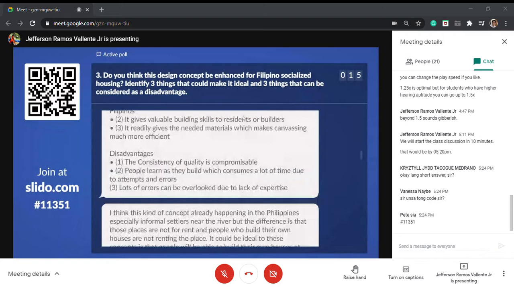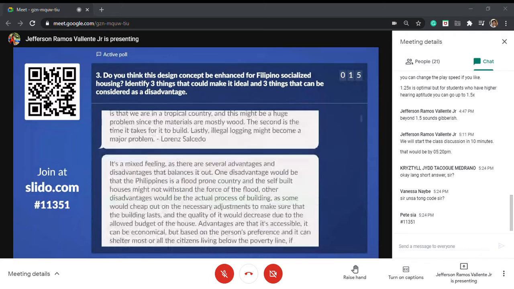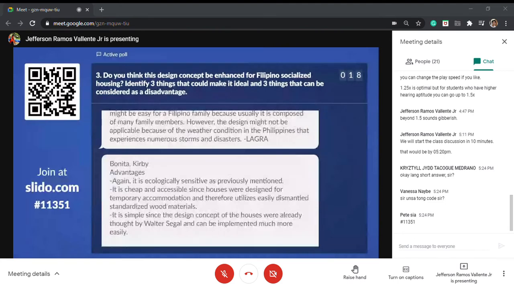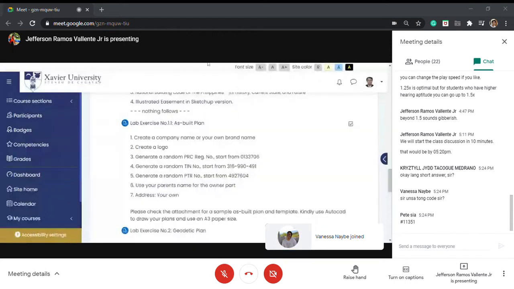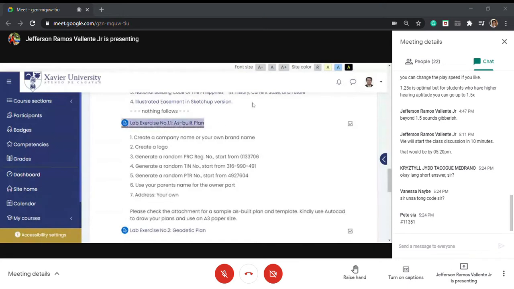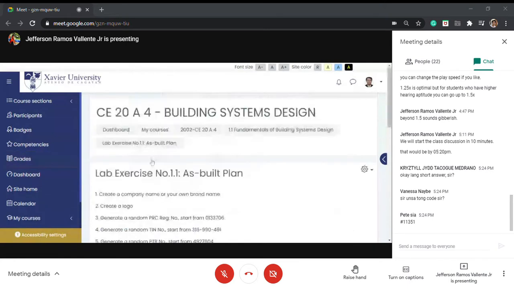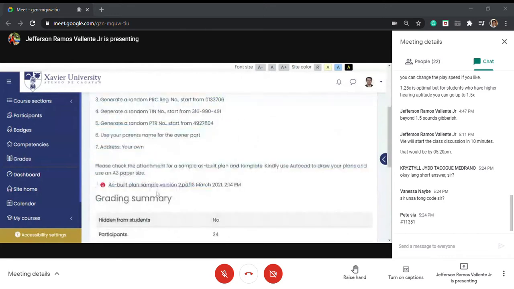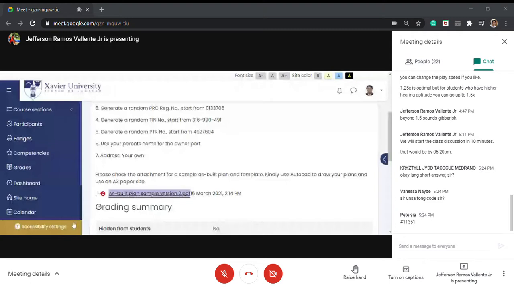I should proceed to some instructions about your first and second laboratory exercise. So you can actually now check from eLearn added instructions for the first laboratory exercise. Here, you can see that I've added a section where you need to check the attachment. In this attachment, you can see a sample of a house that is a proposed design.